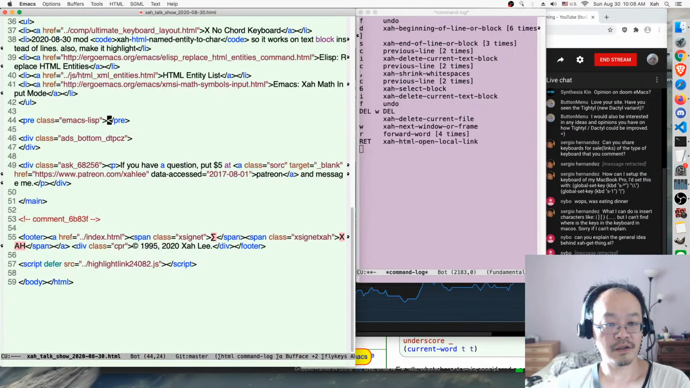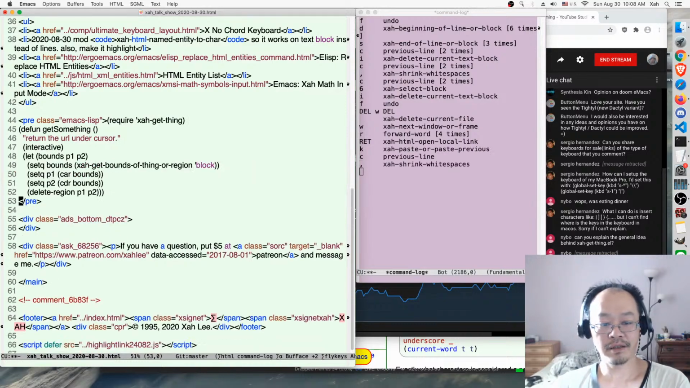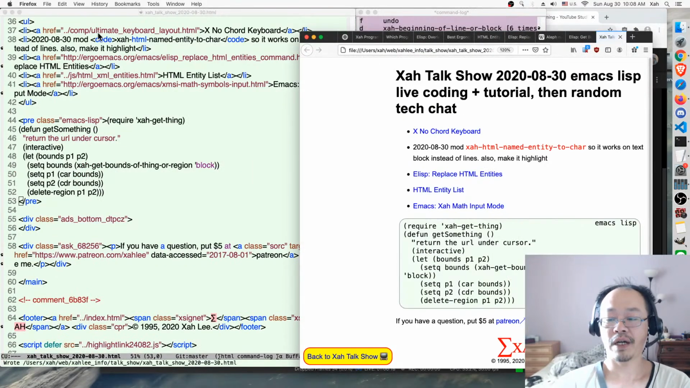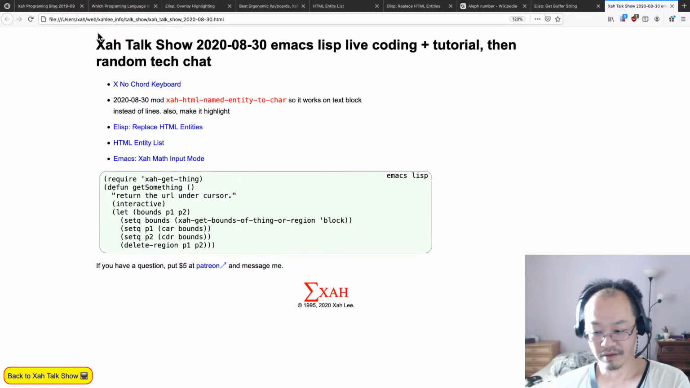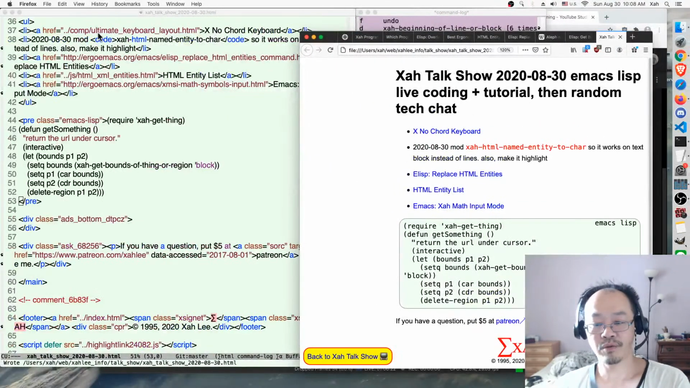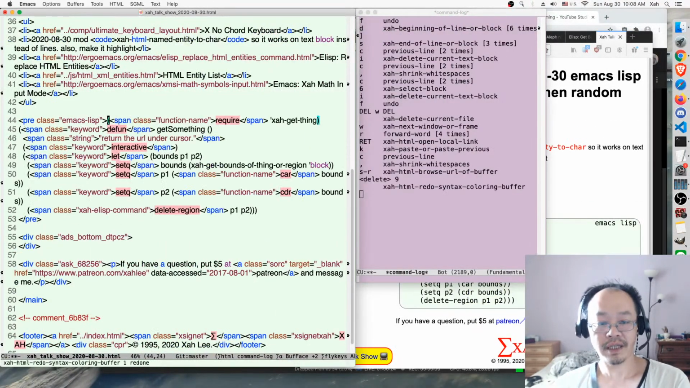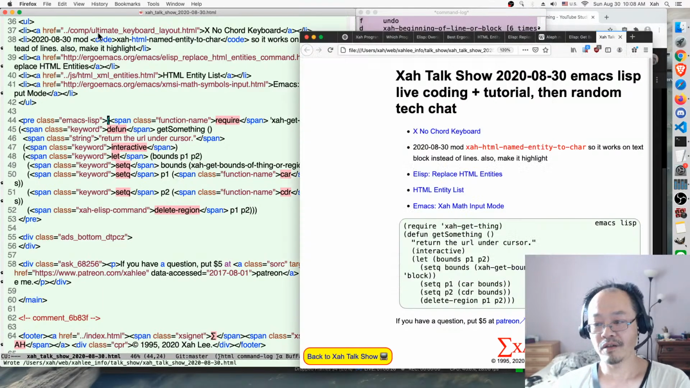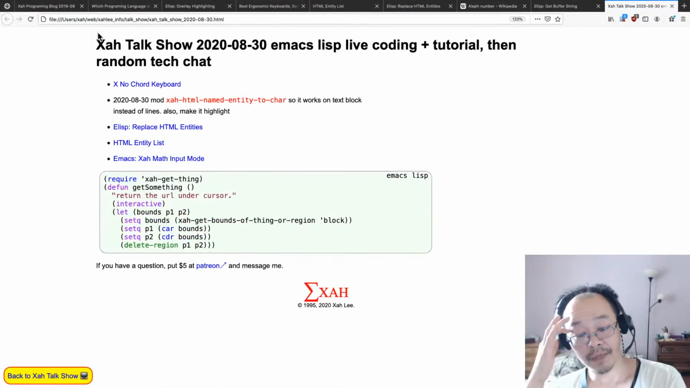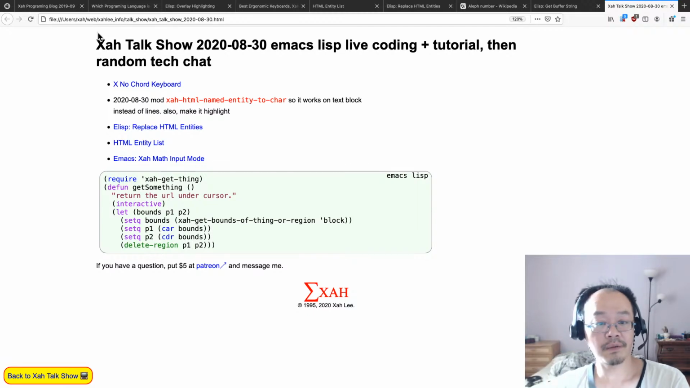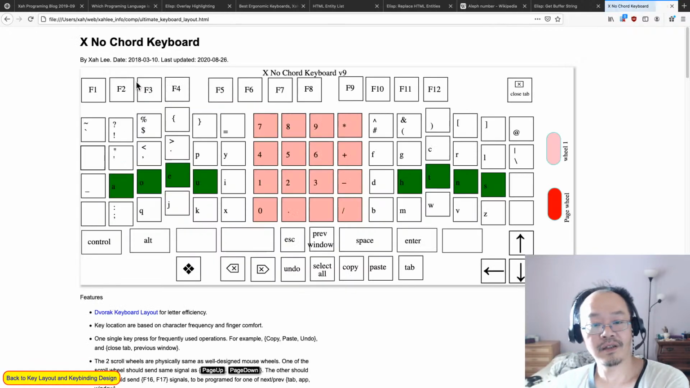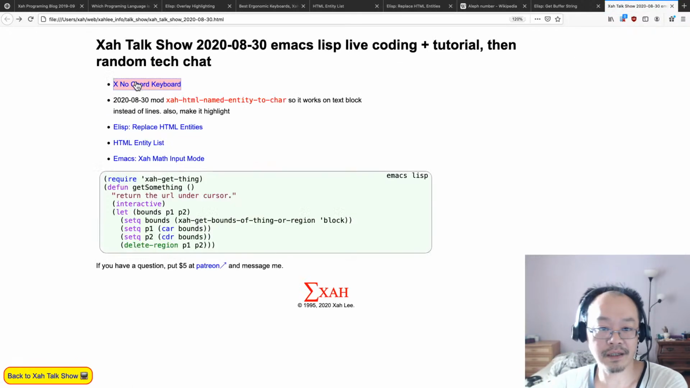Go to the talk show, paste the page code there, show in browser today's result, and back to Emacs, syntax color, show in browser, maximize. Fantastic. So we talked about today no code keyboard. Then xah-html-named-entity to make it highlight. We did that. Fantastic.